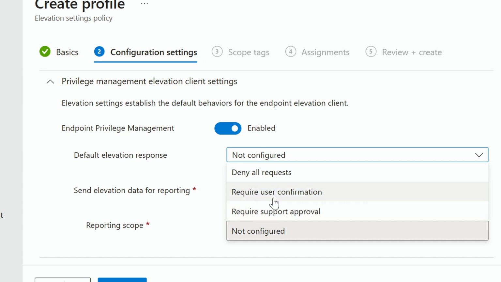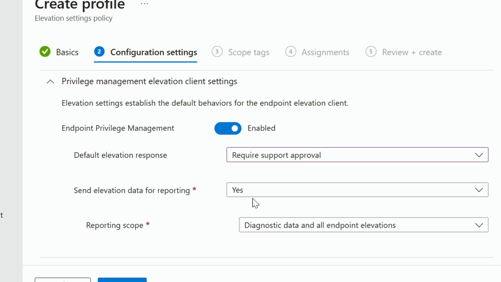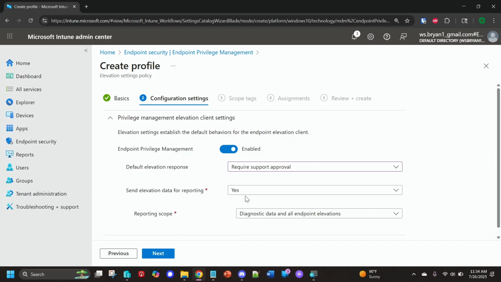Think about the user confirmation as being the example of the User Account Control, the UAC, in your Windows machines. If I'm an administrative user and I go to install a piece of software, the User Account Control blocks me, and I can choose yes to elevate my privileges here. That's kind of what this is, right? It requires user interaction. And then we have the require support approval, right? That's what I'm going to choose because it puts it in a queue, and then your administrators have to grant that level of privilege escalation.